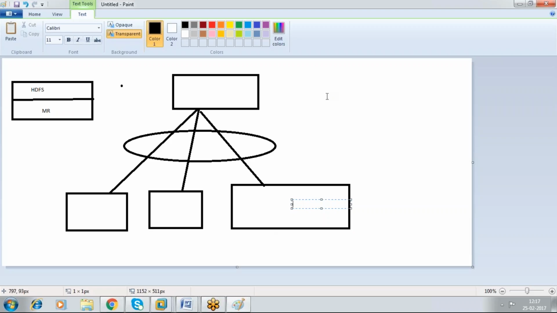Clear? Next. How will data be stored in the slave nodes? In the form of blocks. Data will be stored in the slave nodes in the form of blocks.